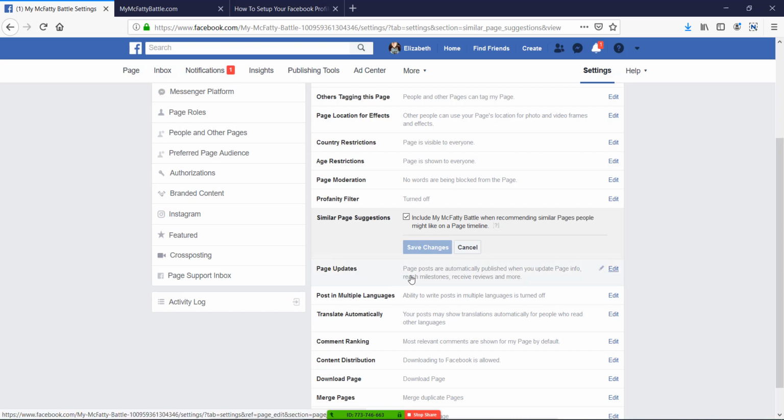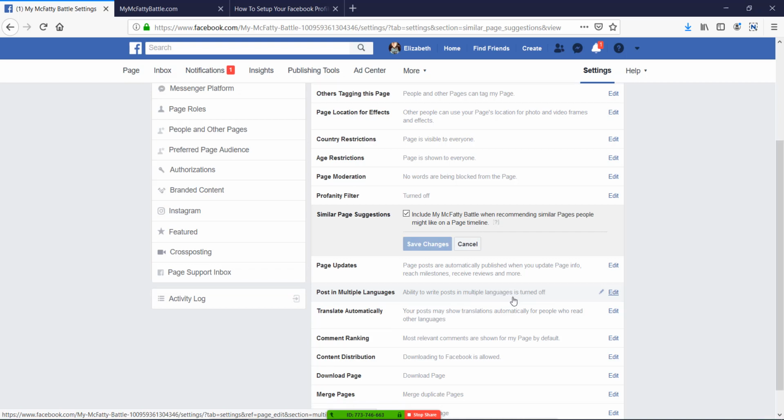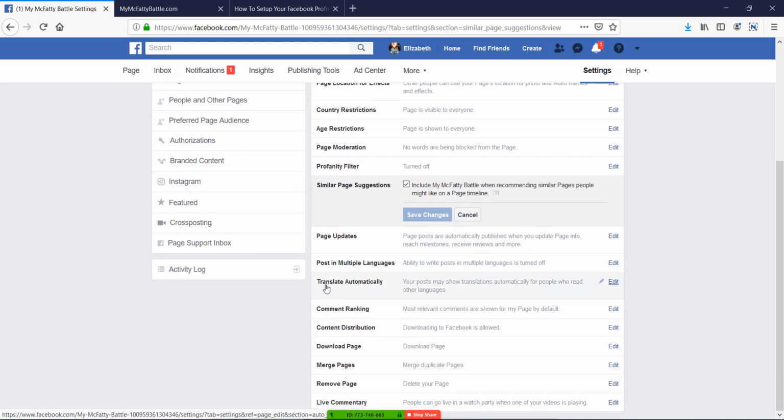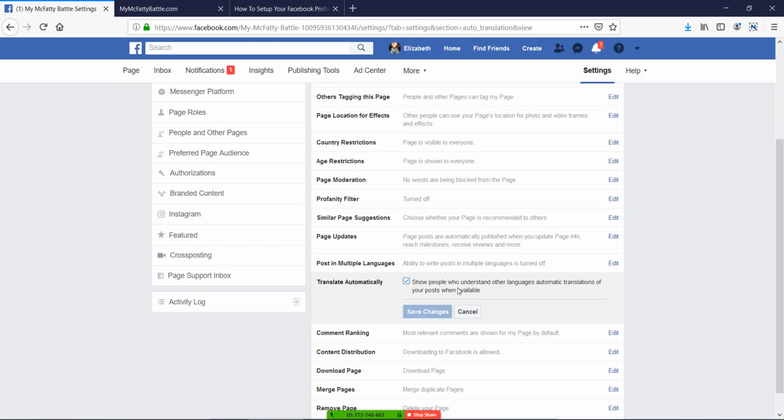Okay, page updates. Page posts are automatically published when you update page info, reach milestones, receive reviews, and more. Okay? Ability to write posts in multiple languages is turned off. I only speak English and a little bit of Spanish, muy poquito español. So I'm going to leave that off. Translate automatically: your post may show translations automatically for people who read other languages. I want that turned on. Show people who understand other languages automatic translation.